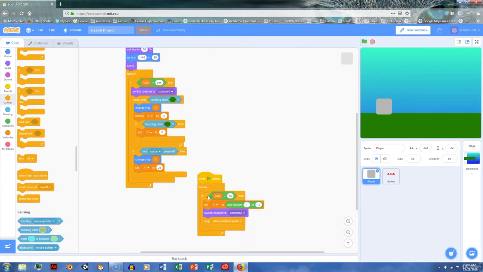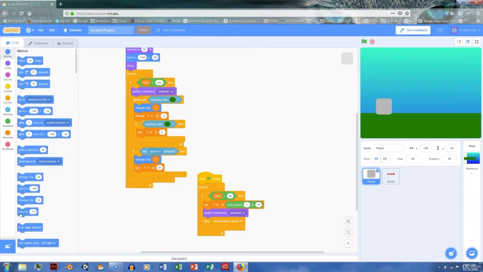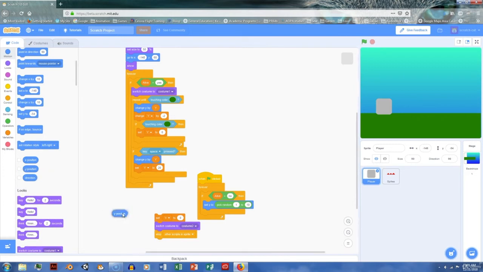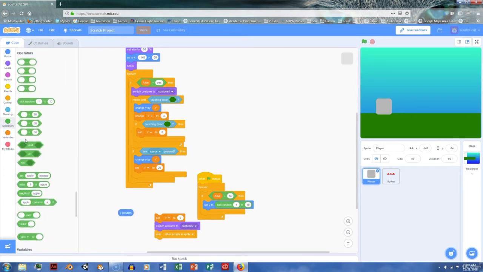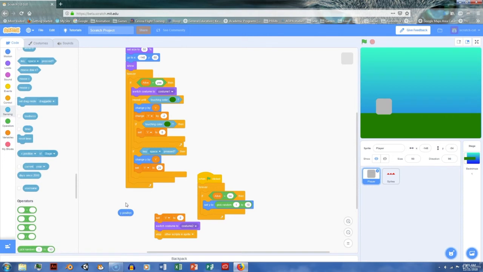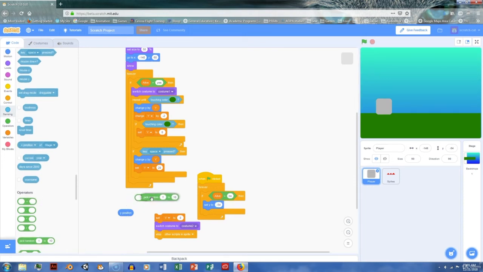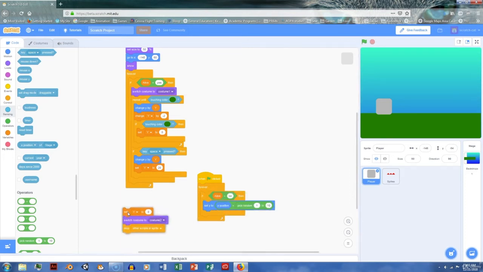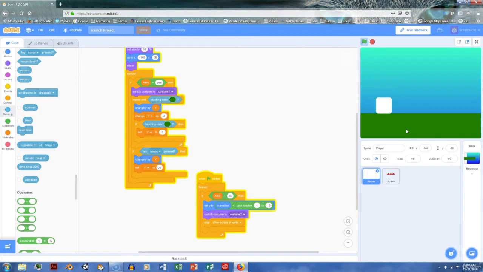Boom. We want it to set the real Y to 1 to 10, not this. So set Y to Y position plus pick random 1 to 10. Okay? Let's remove this. Okay, now let's try this. There we go.